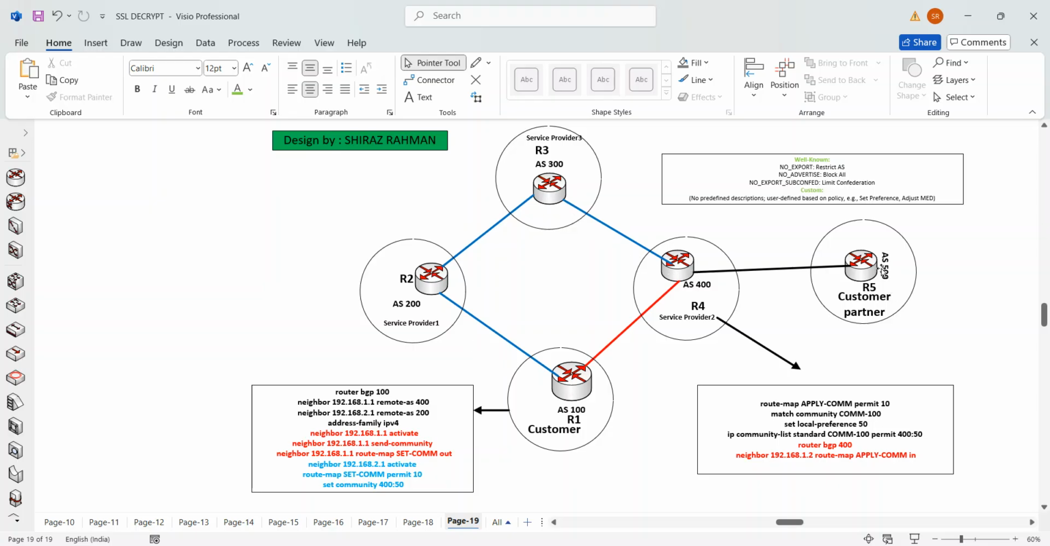If R5 wants to access some application on the customer R1, it doesn't need to go from the black to the red link, because it's only one hop away. The requirement is, instead of using this very cheap and slow link, the customer partner will go to AS 400, from 400 to 300, 300 to 200, and to R1. So that is the need. How could you do it?